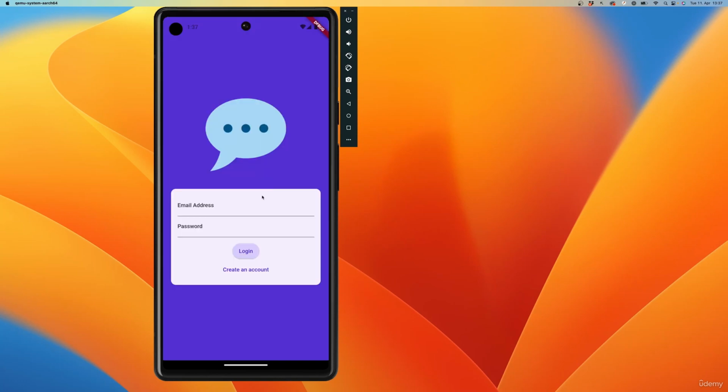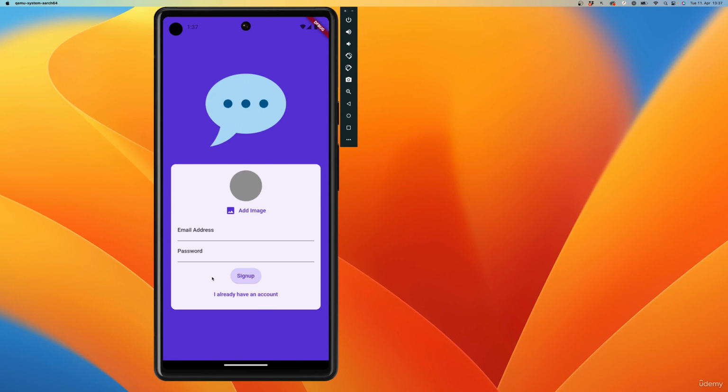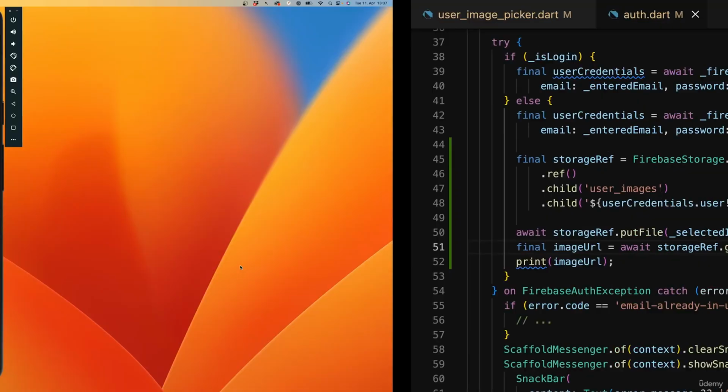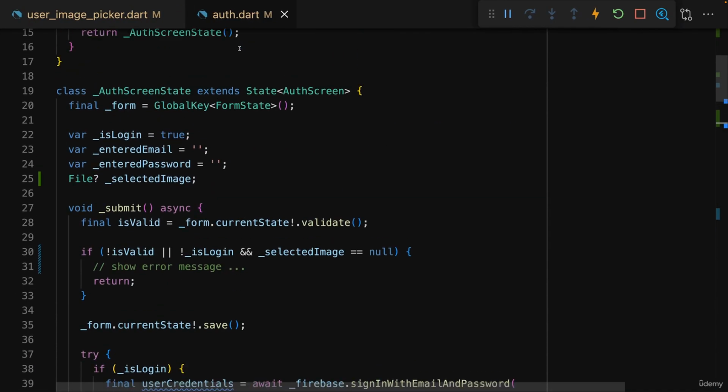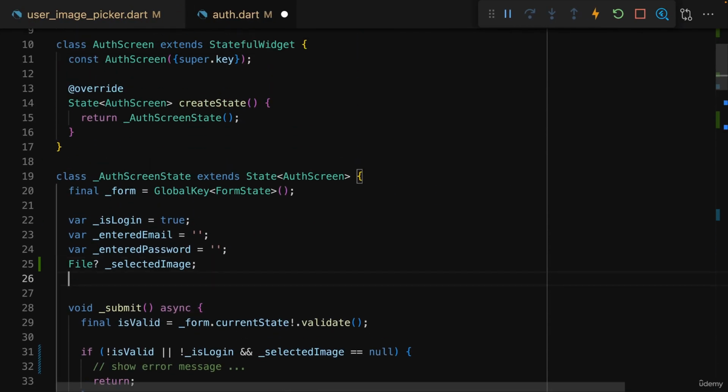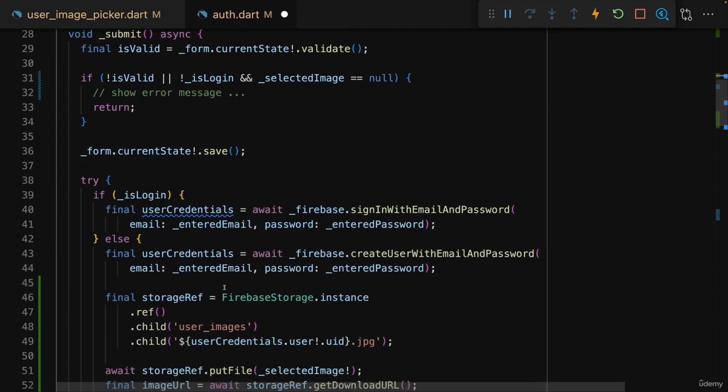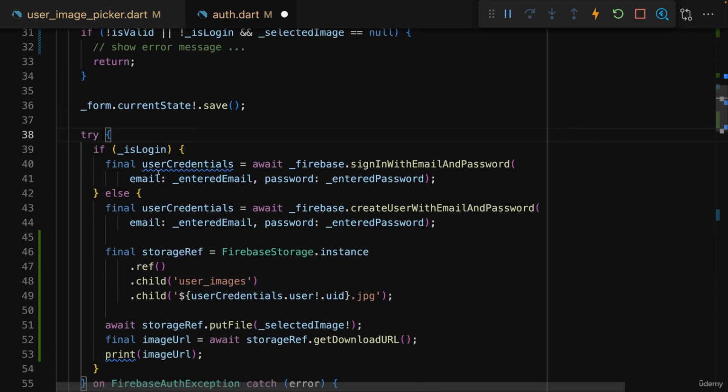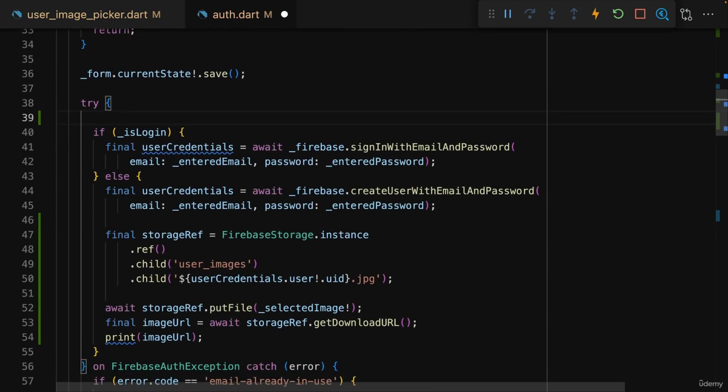Now, of course, uploading this image can take a while, and therefore I want to show a loading spinner here whilst we're waiting for this to upload, instead of showing these buttons. And therefore back here in auth.dart, we can also add another variable, is uploading, which initially is false, but which I'll set to true as soon as we get here into this try block.